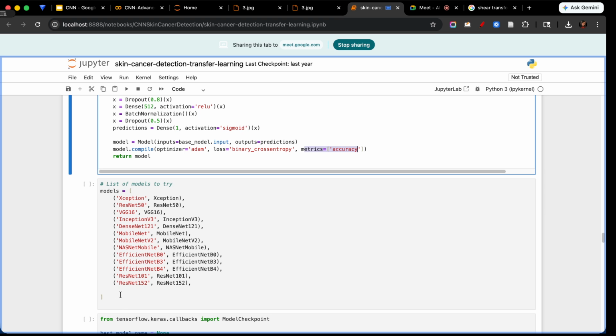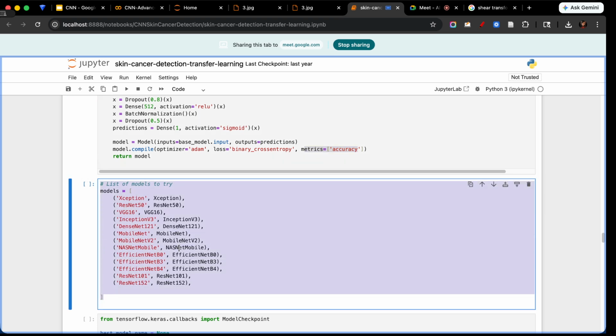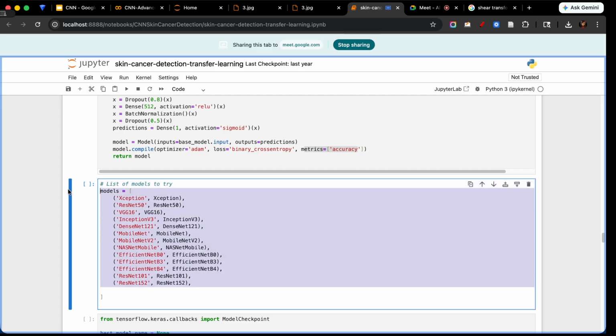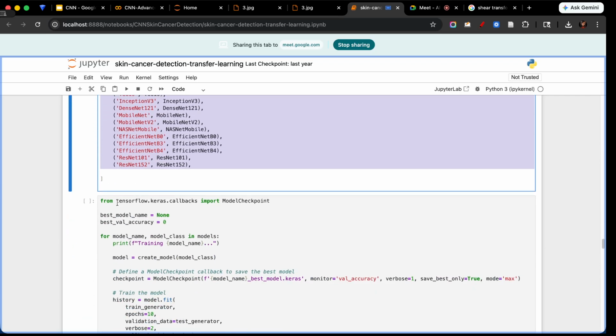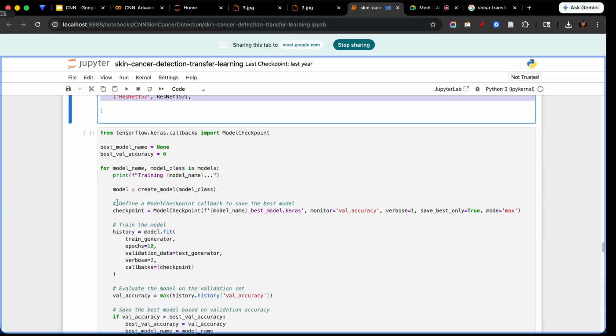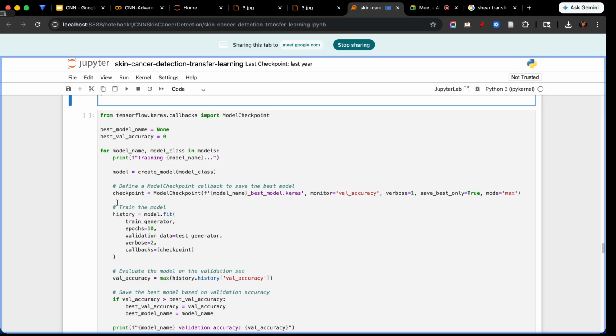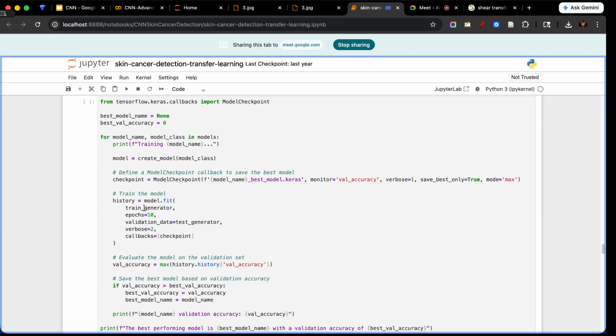I've created a list of models that I want to try, and these are so many models like Xception, ResNet, VGG16, InceptionV3, DenseNet, MobileNet, MobileNetV2, EfficientNet, NASNet. You can look at each model and see what it is. It's not required, but just to show you how it looks, I have added so many models. Next, I'll run a loop and I am going to save the best models.